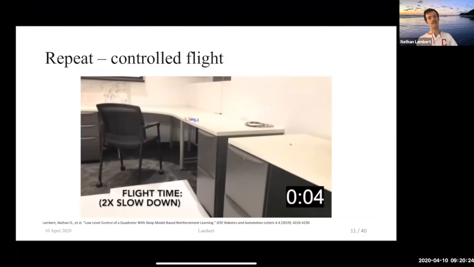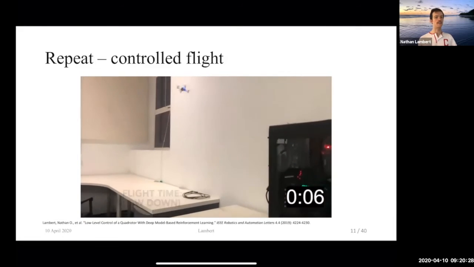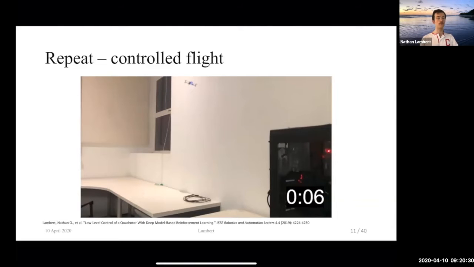The future work would be taking this and reducing drift by getting some velocity estimates so we could just keep it in the middle of the room and not have to worry about hitting walls. And that would be an even stronger test on the ability to do low-level control with model-based RL.